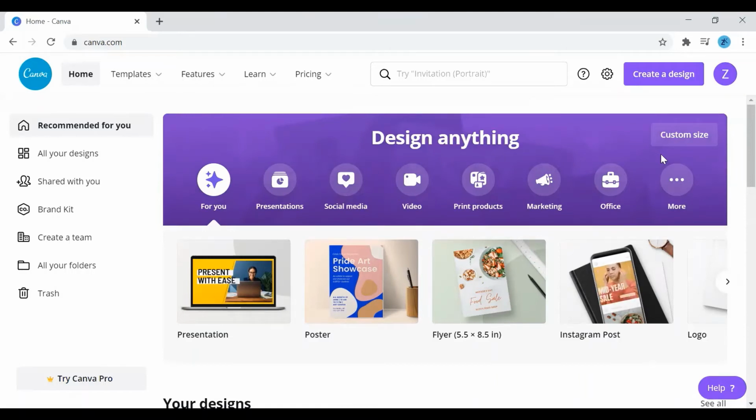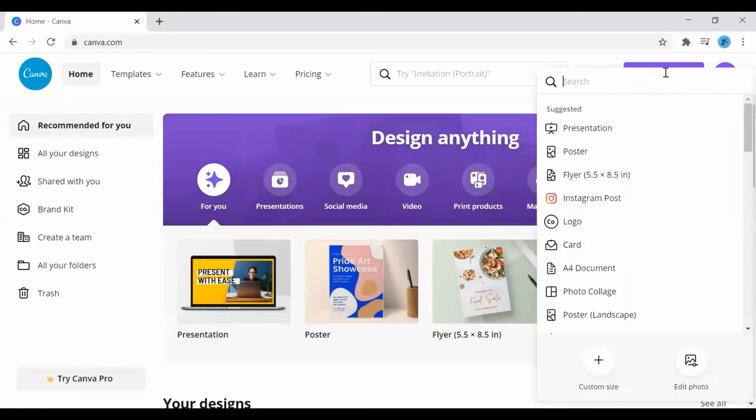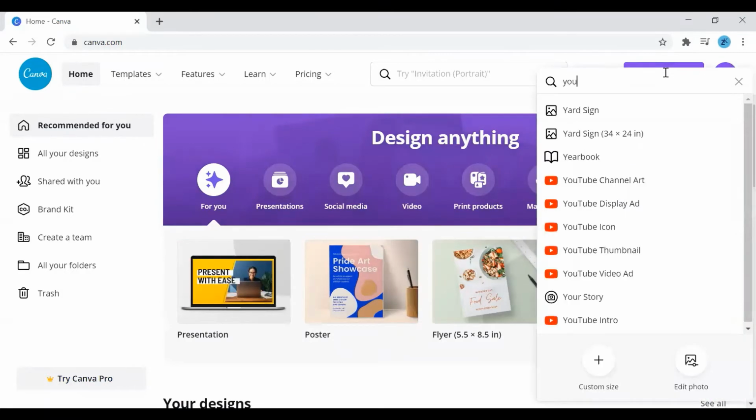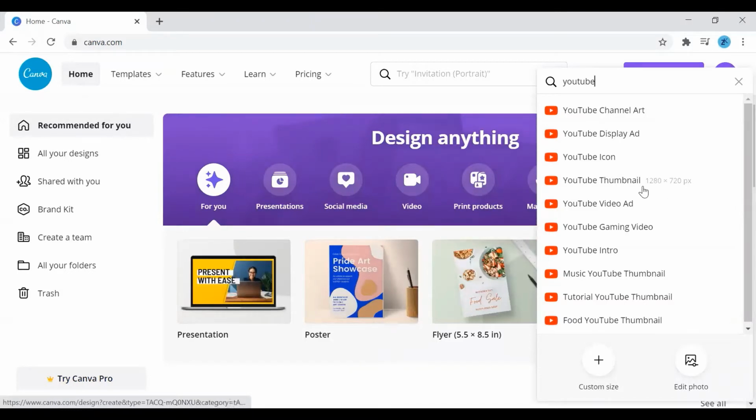In this video, we will learn how to create a thumbnail using canva.com. So after you log in to canva.com, you need to click the option Create a design, and then you can type YouTube, and then you need to click the option YouTube thumbnail.